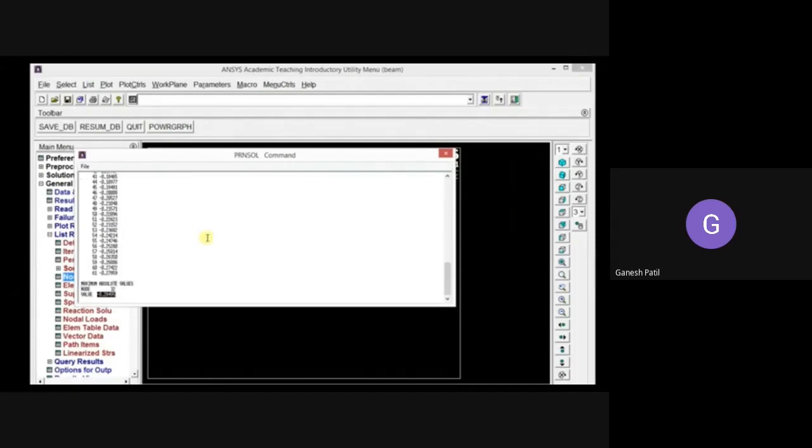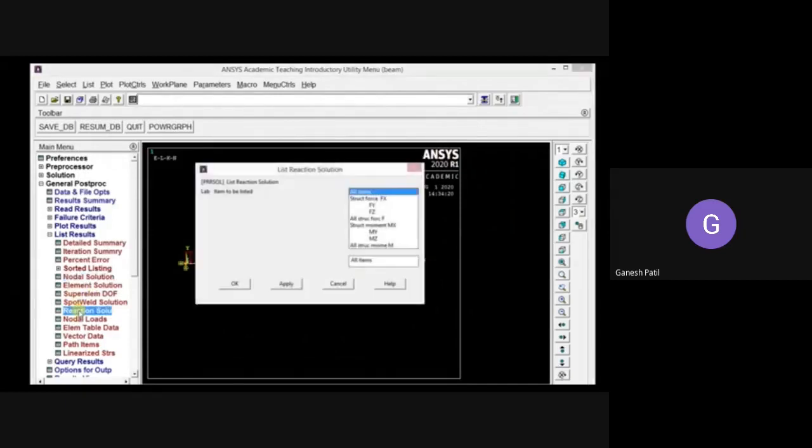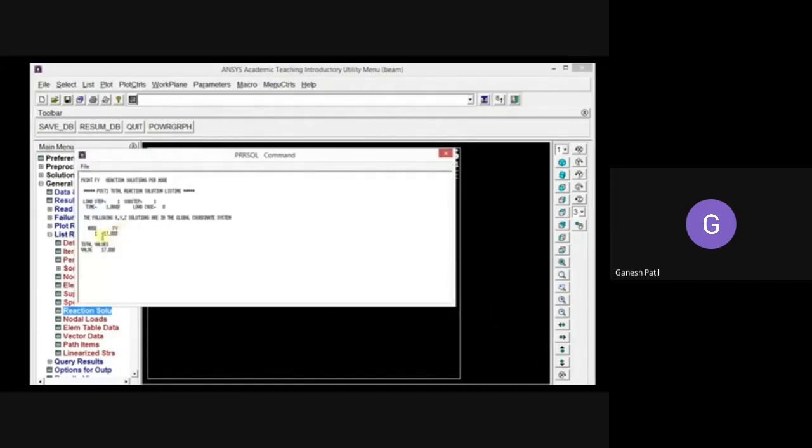Now next is the support reaction. That is along the y-axis, Fy. Click OK. We'll see the value 17 kilonewton at node 1.